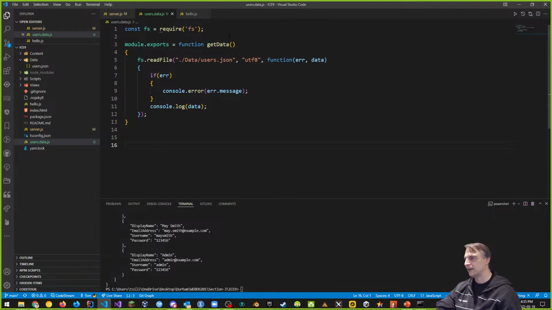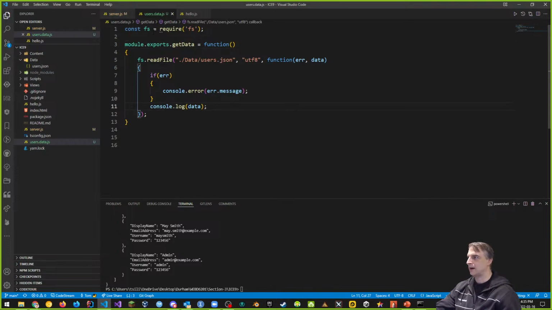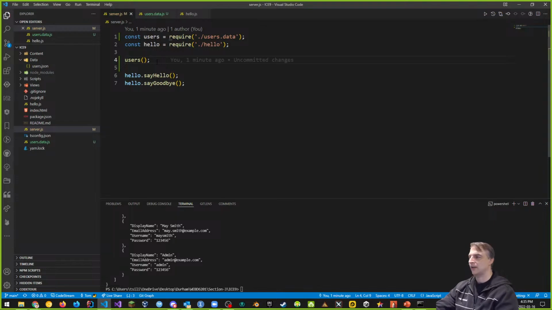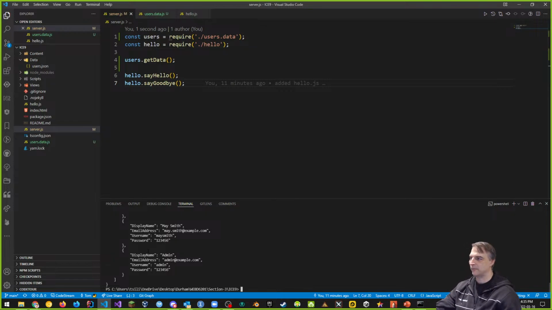It just exists here. If I wanted getData to be part of this, then I would have to do something like this. I could say module.exports.getData is equal to this anonymous function. And then in my server, I wouldn't be able to do this anymore. It would be users.getData. And by the way, this makes the most sense: users, get data from the users. If I go back and try it again, you're going to see the same data come up.